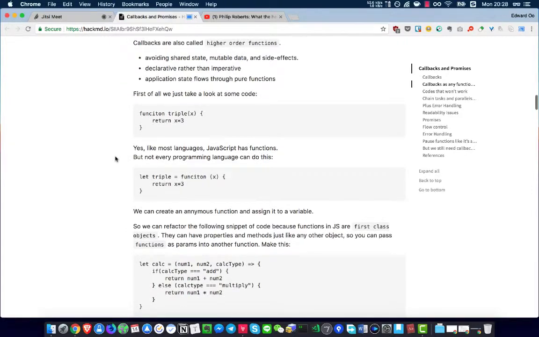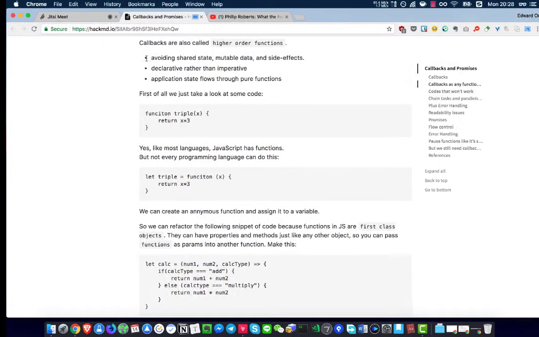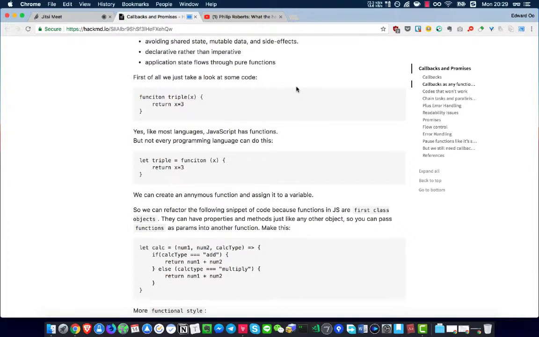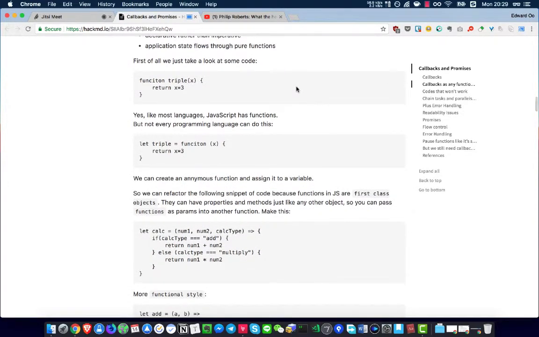So these are a few little features. It's like a paradigm. Functional programming is a paradigm that avoids shared data, mutable data, and side effects. So it's more declarative rather than imperative, and application state flows through pure functions. Okay, so let's take a little bit of example.